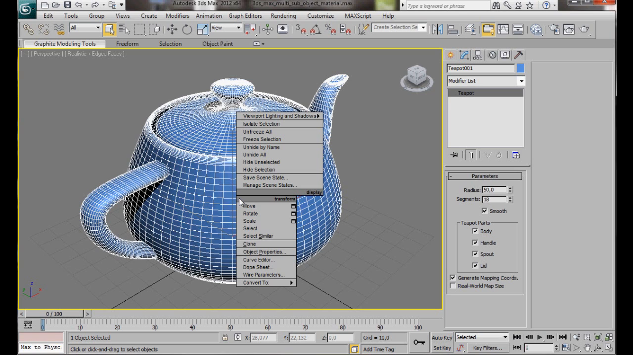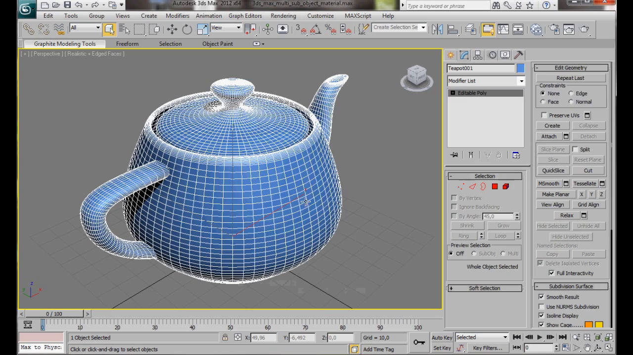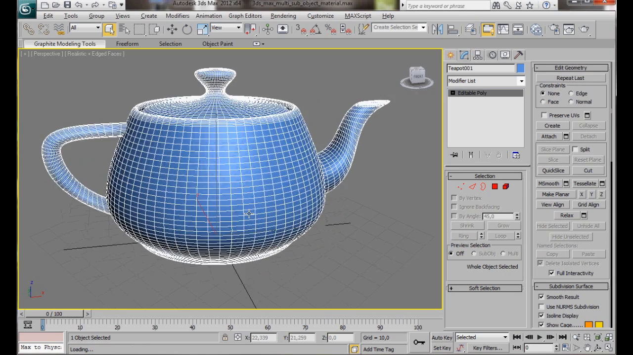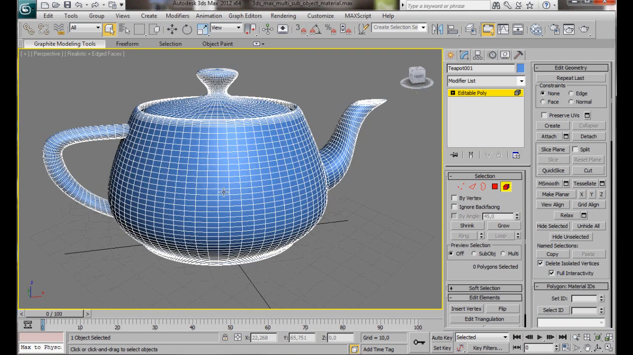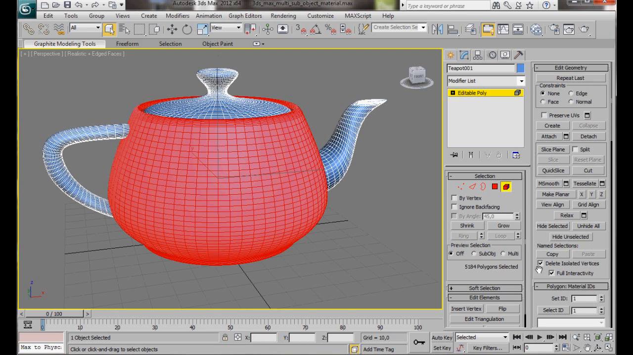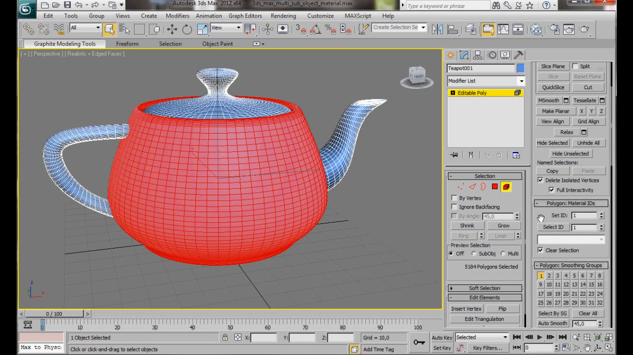Okay, right click on the teapot and from the transform menu we're going to convert to an editable poly. Now we can start to edit our teapot. We'll go to the editable poly, we'll select the element mode and we're going to choose the center part. Now if we just scroll over to polygon material IDs, we can see it's automatically been set to number 1. That's fine, we'll leave that set at number 1.